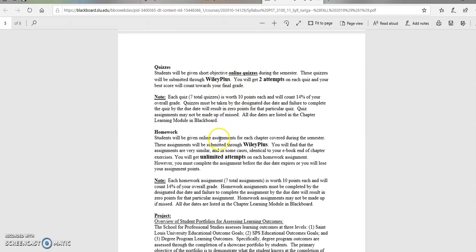On the quizzes and the homeworks, you'll notice, very important, on the quizzes you do get 2 attempts. That's kind of nice, and I count your best attempt. And again, it's all online in WileyPlus. There's going to be 7 of these. They're 10 points each, so that's going to account for about 14% of your grade.